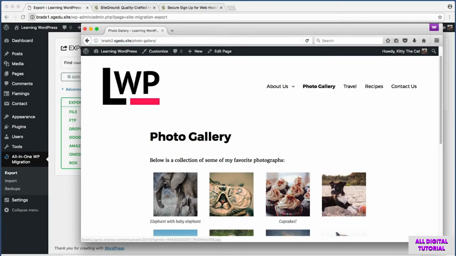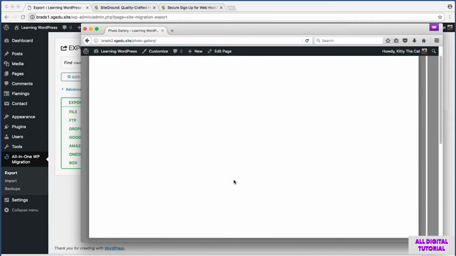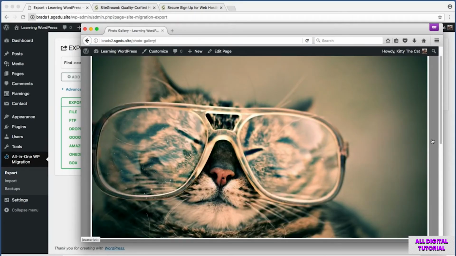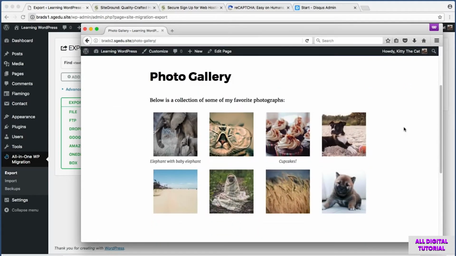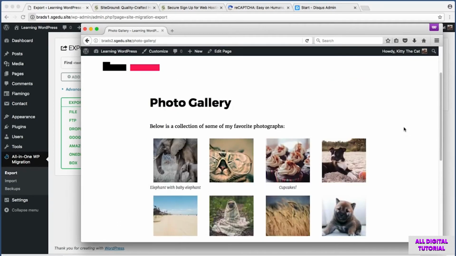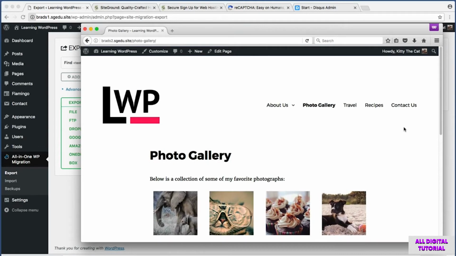I can click on one of these thumbnails. Perfect. So you can see that that plugin makes it very simple to move WordPress sites from one location to another. Now at this point, the core of my new WordPress website is running perfectly, but before we bring this lesson to a close, let's not forget about any third-party services that we are relying on.